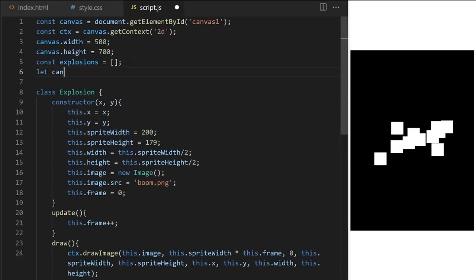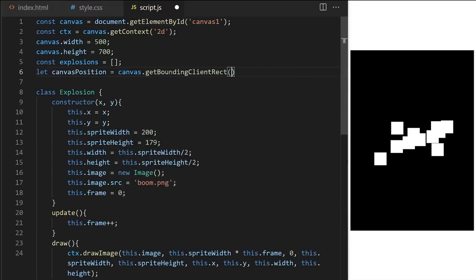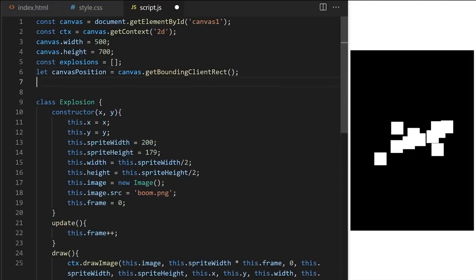I create a custom variable called, for example, canvasPosition, and I set it equal to canvas from line 1, and I call getBoundingClientRect built-in method on it. getBoundingClientRect is a very useful built-in JavaScript method. It returns an object, providing information about the size of an element and its position relative to the viewport.